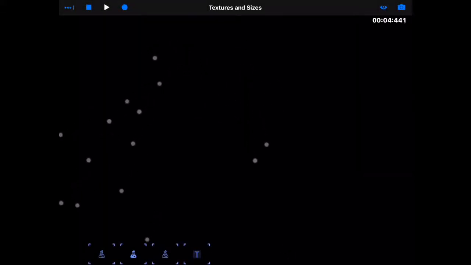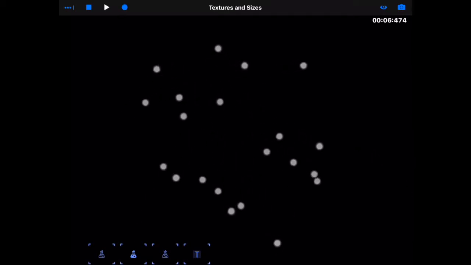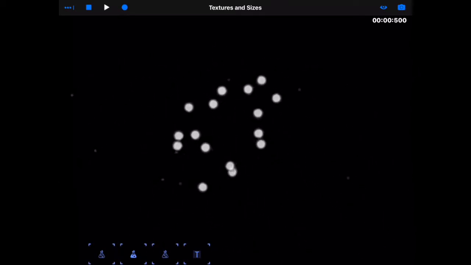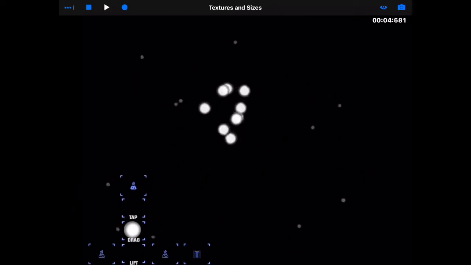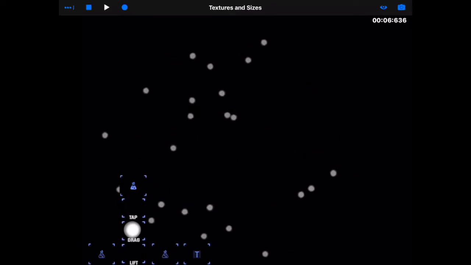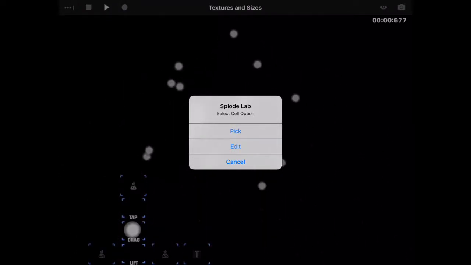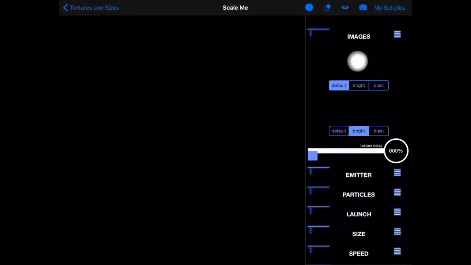Okay, let's do this. Today we're going to talk a little bit about textures and sizes of the textures. So what I'm going to do is open up a brush here. I've got a fresh scene. I'm going to tap on a cell and go into the edit mode. From here I'm in the creator screen.